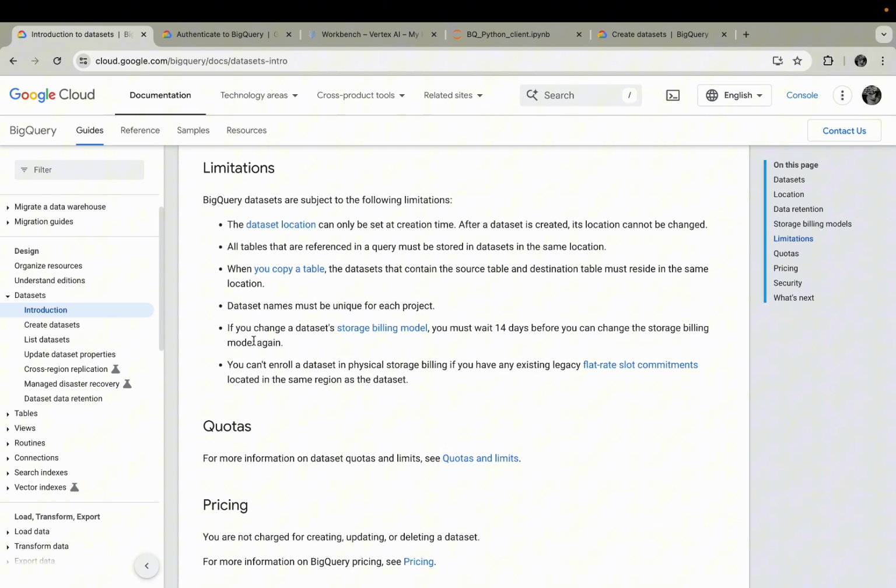These are very important. The first one is the dataset location. This location can only be set at creation time. After creating a dataset, you cannot change its location. What you can do is copy that dataset to a different location, but you cannot change the location after creating the dataset, and that makes sense if the dataset is physically residing in one of the data centers in Google.